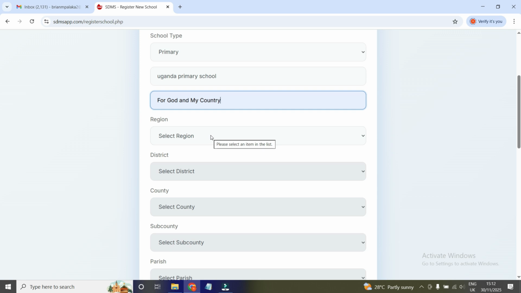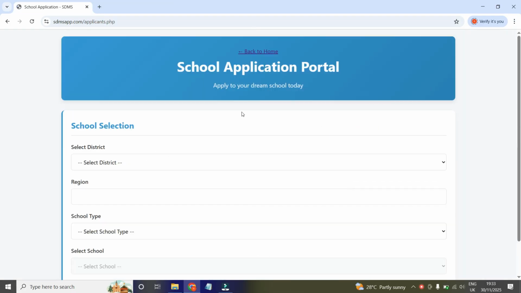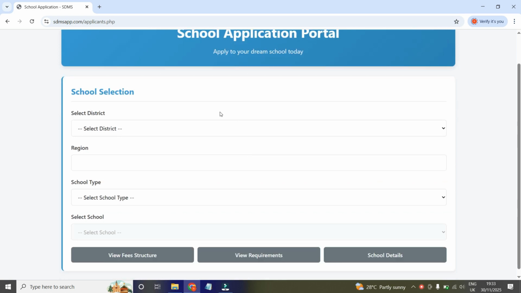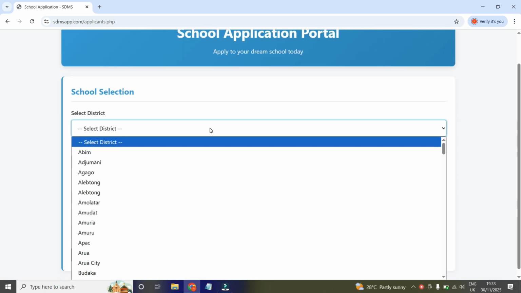Now, this information here is quite important. We need to know the region, the county, the district where this particular school is, because this information is important not only to the SDMS team, but to the school as well, because we have a platform on our homepage where parents go to apply online. So if the directions are given properly at the registration point here, it means someone can easily locate your school from whichever part of the country they will be coming from.